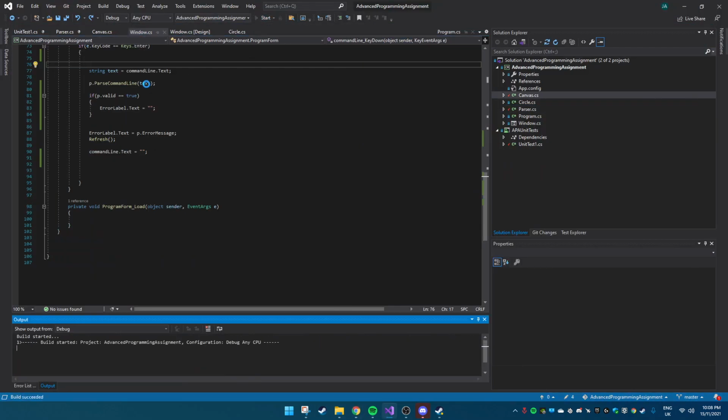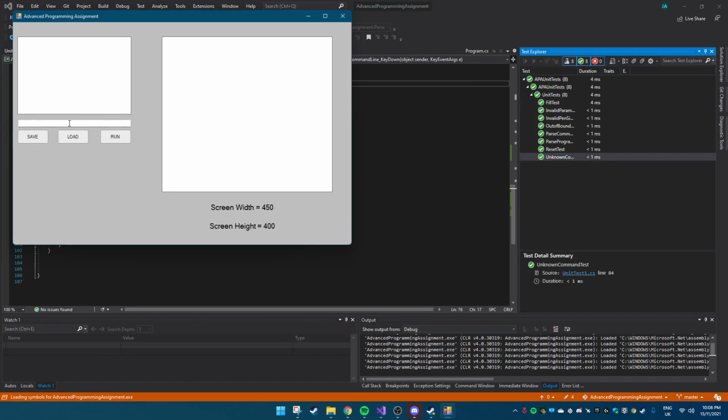So if I do this, an error message pops up. If I do move 200 ASD, incorrect format. If I do pen size 210, it won't work.